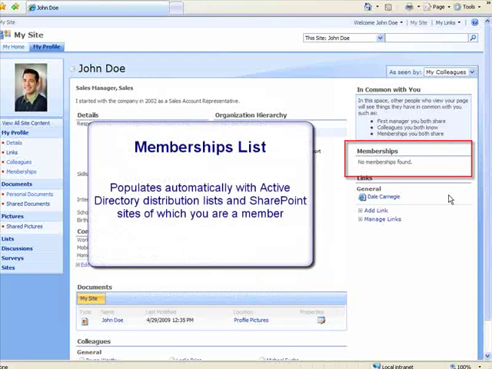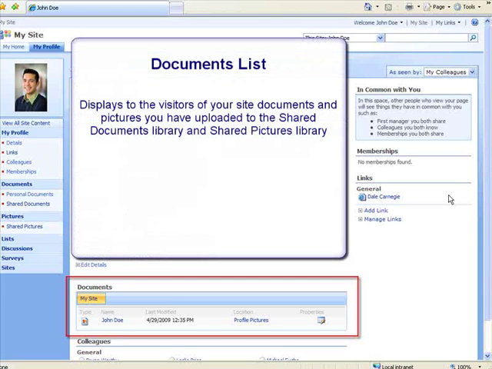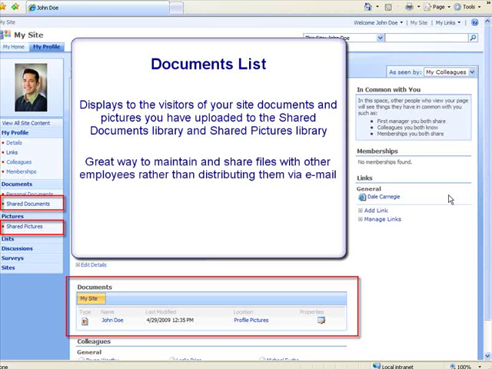Memberships list populates automatically with the Active Directory distribution lists and SharePoint sites of which you are a member. The Documents list displays to the visitors of your site documents and pictures you have uploaded to the Shared Documents library and the Shared Pictures library.